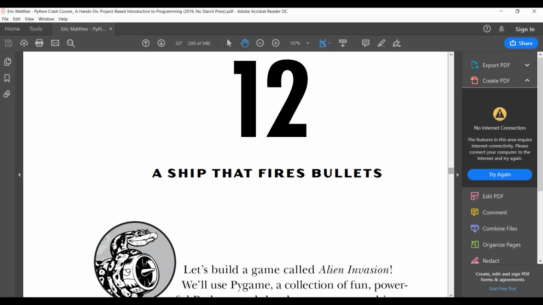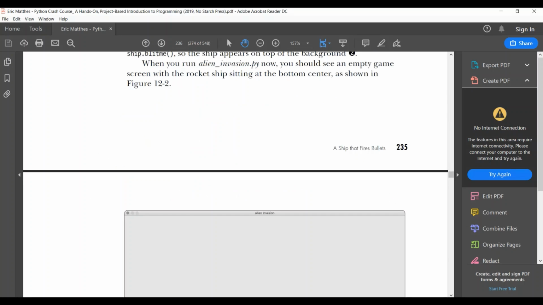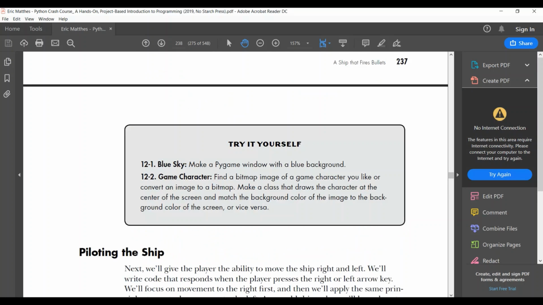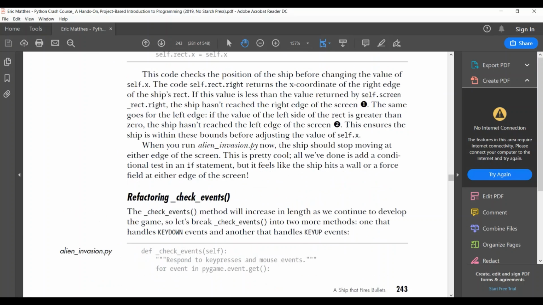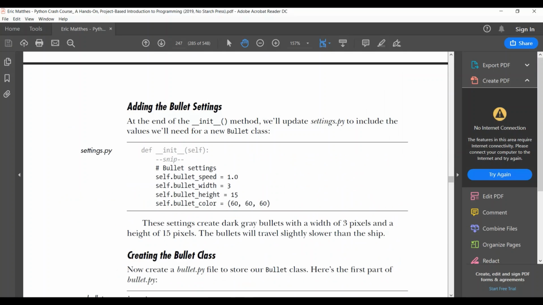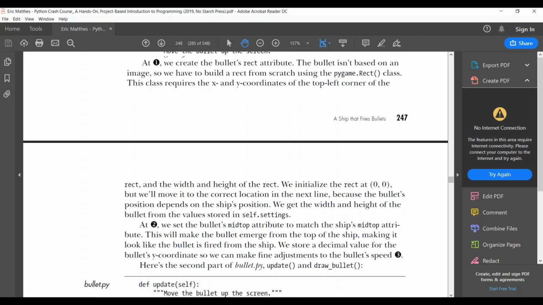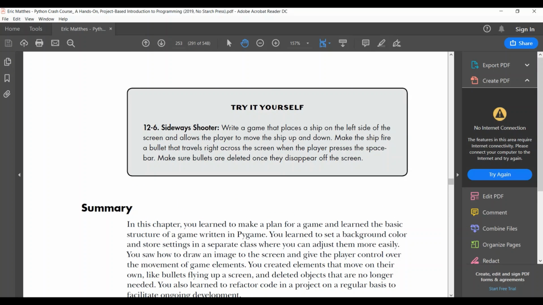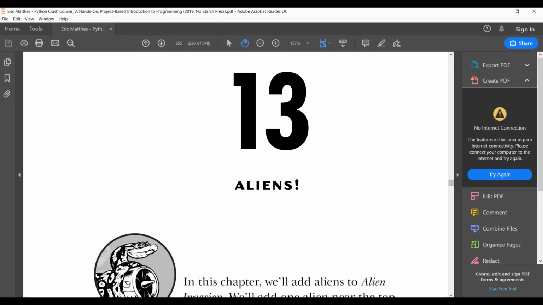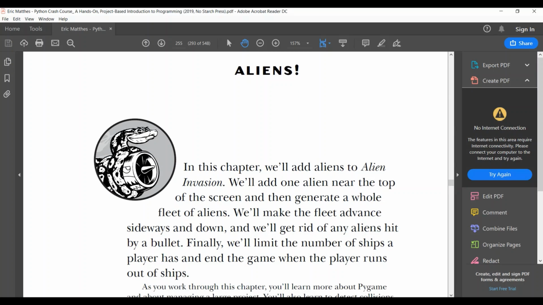Unfortunately, when I was going through the book and building the game, I didn't record it step by step. I just finished the project and then decided to record this video, but it's the same. After building the ship that fires bullets, we go on to creating aliens in the book. So I'm still following the book.